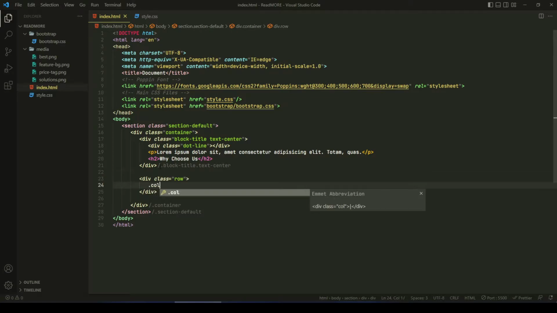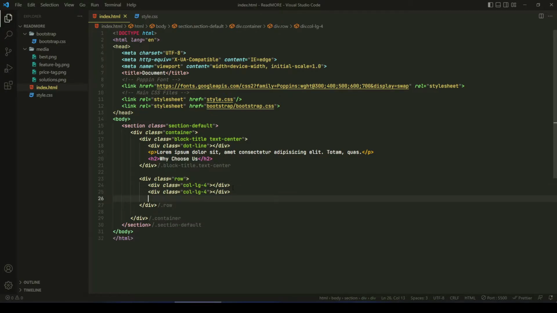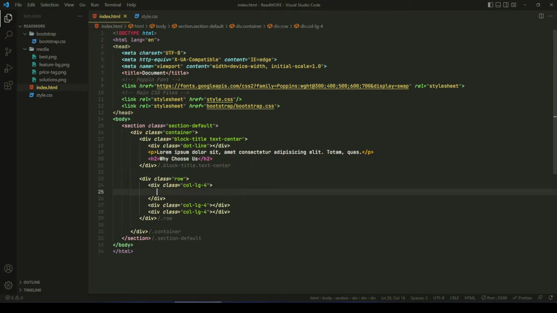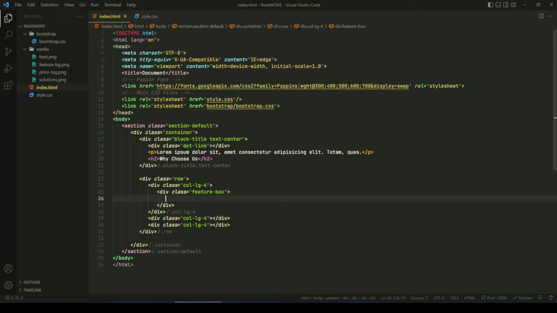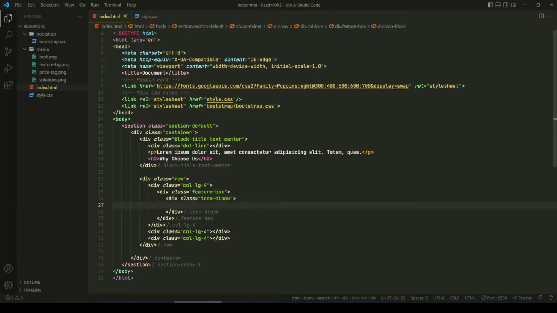After this block title div we will take a space, and here we will write a row class, and we will take col-lg-4. So we will be taking 3 columns. In the first column we will be writing feature box, which will hold the contents, and another div for the icon box, icon block. After that we'll be including the image that we're taking from the media.